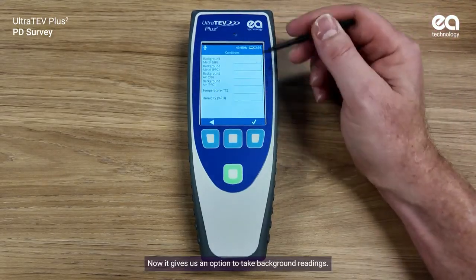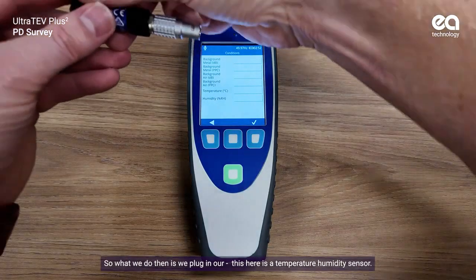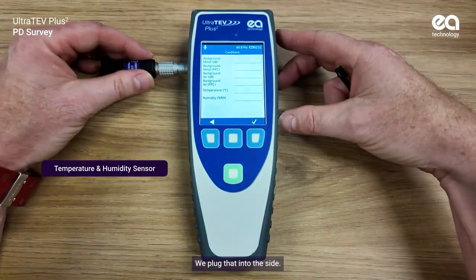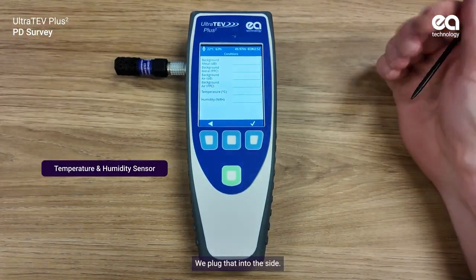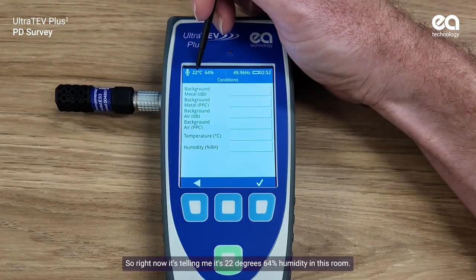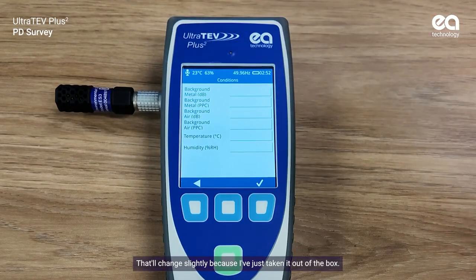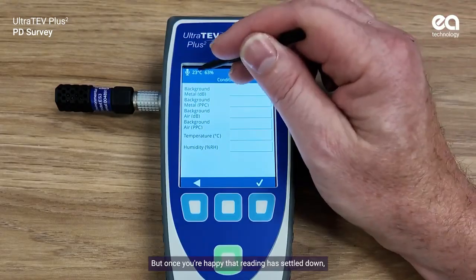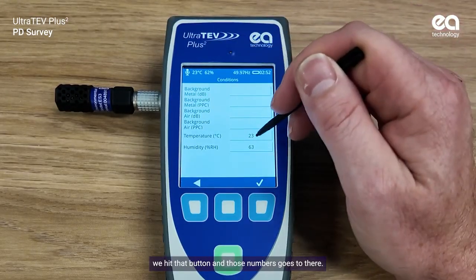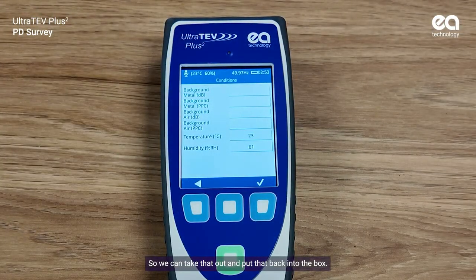Now it gives us an option to take background readings. So what we do then is we plug in this here, a temperature/humidity sensor. We plug that into the side. And what that will do is it'll give me a reading up here. So right now it's telling me it's 22 degrees, 64% humidity in this room. That'll change slightly because I've just taken it out of the box. But once you're happy that that reading has settled down, we hit that button and those numbers go to there. Now you don't need that anymore. So we can take that out and put that back into the box.